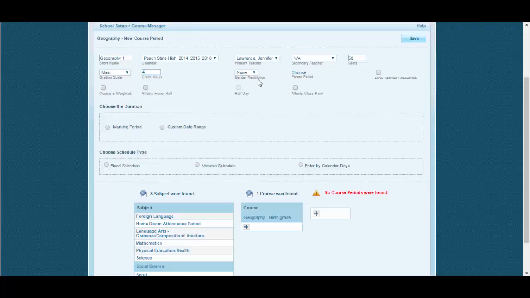Then coming to gender restriction. If you want this course period, as in the classroom, to be gender restricted, like only the females or only males, you may select so or leave it blank. We have the option over here, male and female.